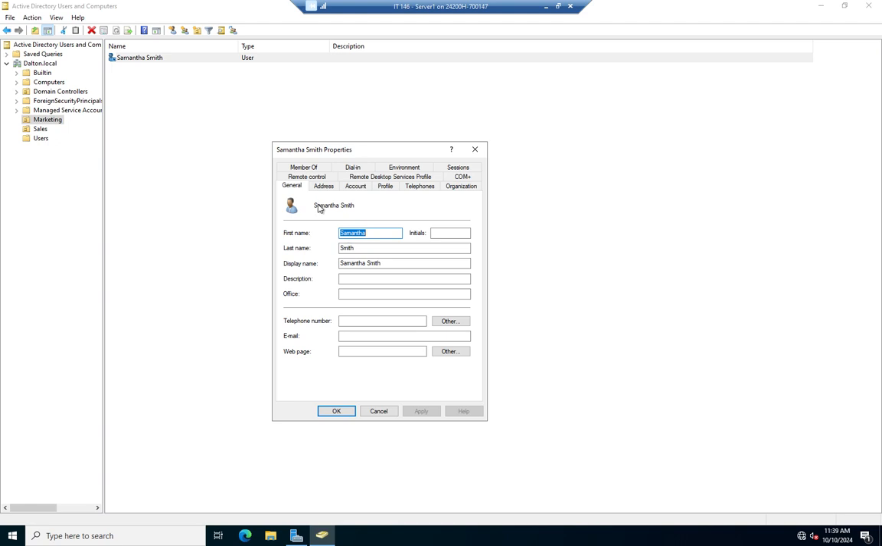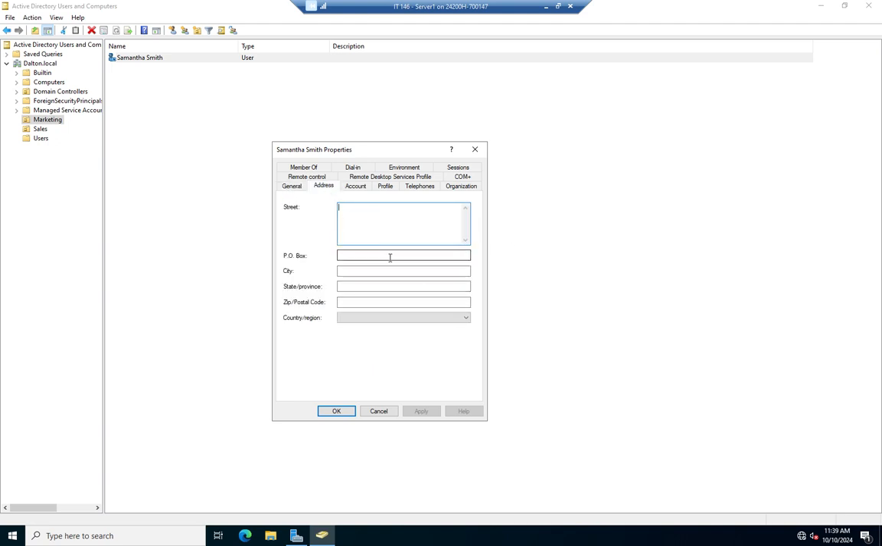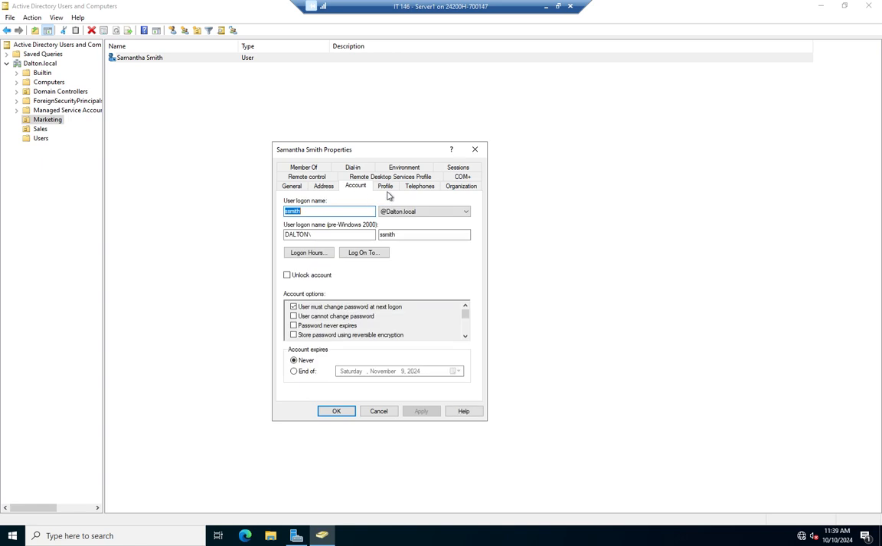When we open this up, we have a whole bunch more options, and some of these are informational only. So like description, office, telephone number, email. Active Directory doesn't care, but it will store that information, and then we can search and find Samantha Smith and figure out how to get a hold of her. Same thing with address information. This is all informational.